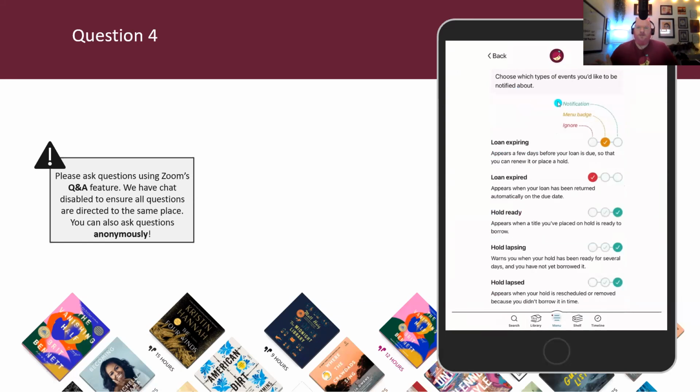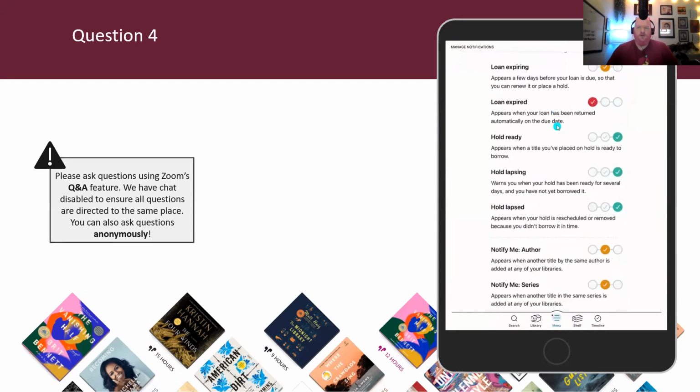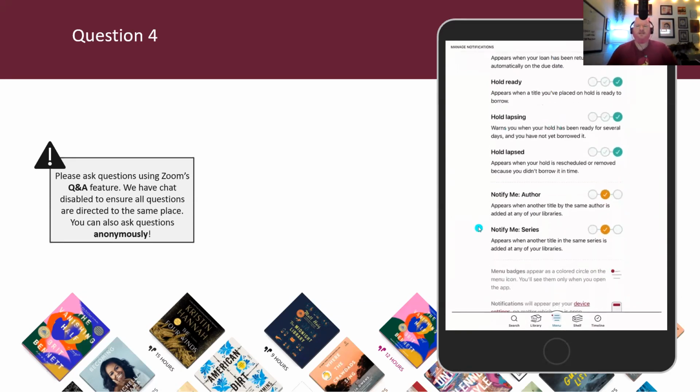First, you can have a push notification appear on your device's screen, similar to a text. Then there's the menu badge, which appears in-app only. And then last is ignore. If you scroll down this list, you'll find Notify Me series. That's where your magazines are, and you can decide how you want to be alerted.